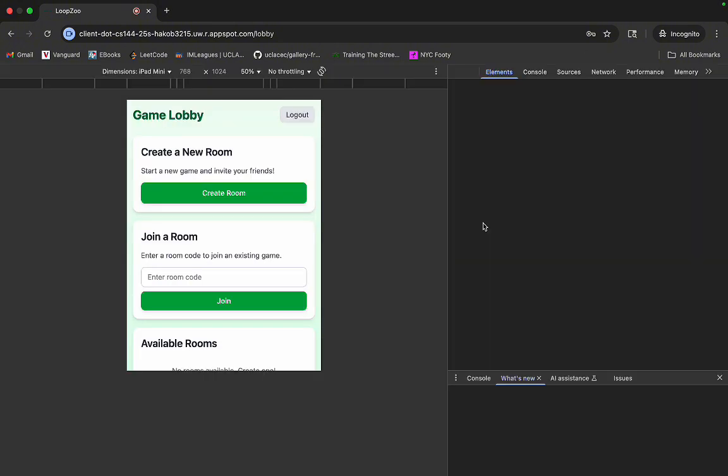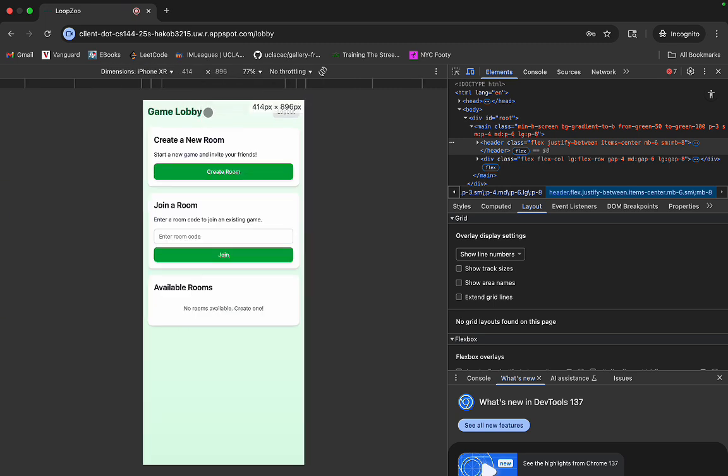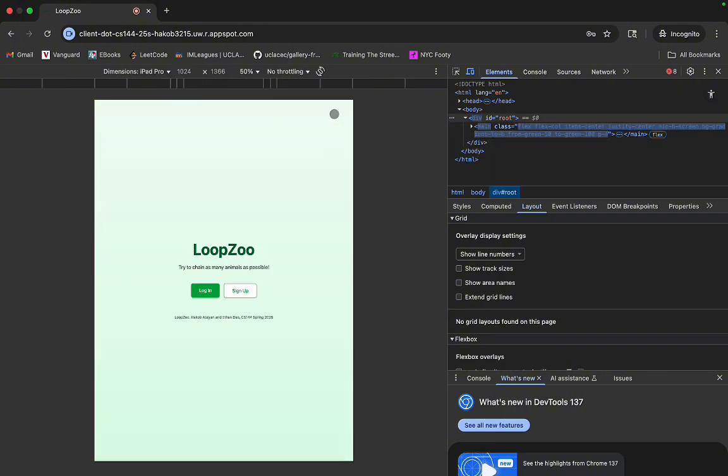So if you want to test this out on different screens, this is how it looks on an iPad mini. This is how it looks on an iPhone XR. And then you can try all these different screens, see how they look. And we also have it deployed on Google App Engine, which I'll attach a quick little clip of afterwards.